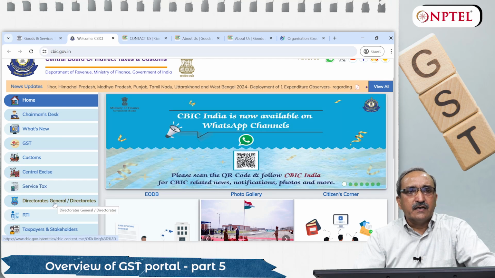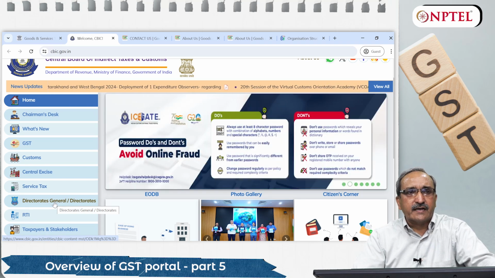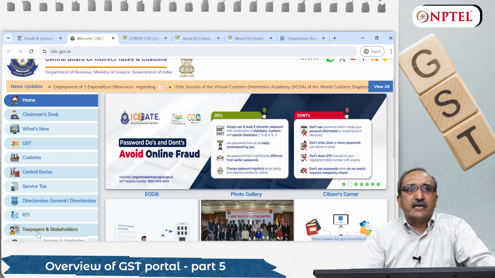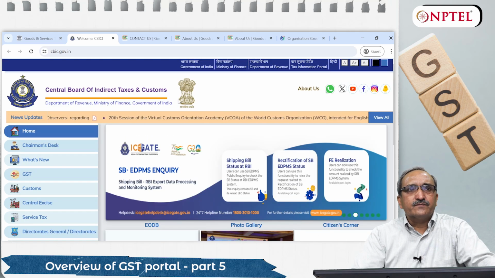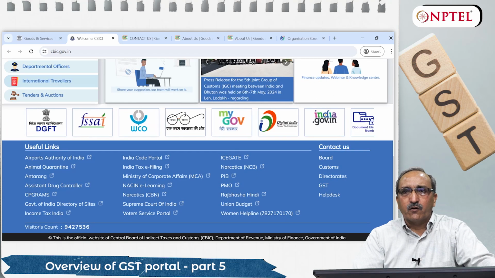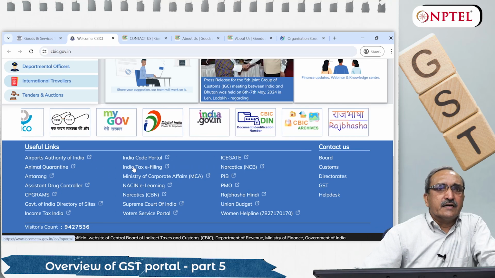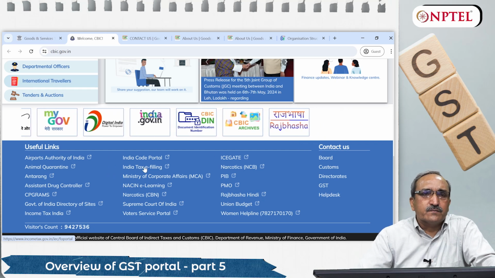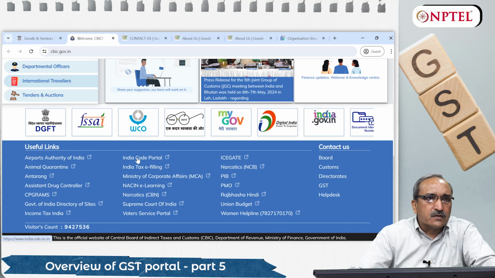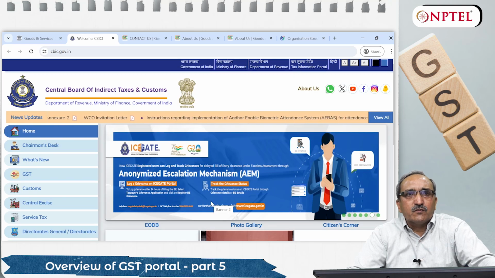Then Directorates General and directorates of different departments under the Ministry of Finance and Central Board of Indirect Taxes, then RTI and stakeholders, taxpayers window. This is also important, and you should always have access to these windows because these are very, very important. They have also given important links to different departments. Here India tax e-filing, that is the income tax portal, then the India Code portal, the different portals of Government of India which are important from the consumers' point of view. So we can always view these websites.